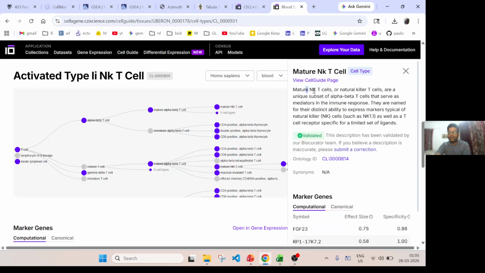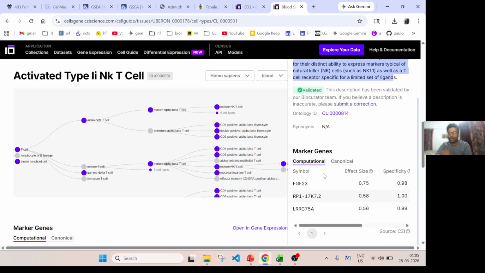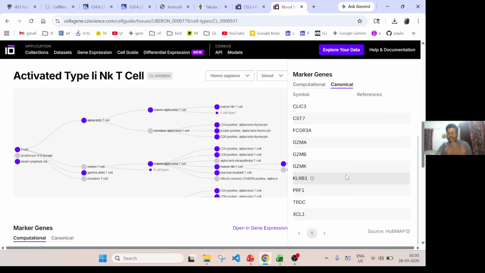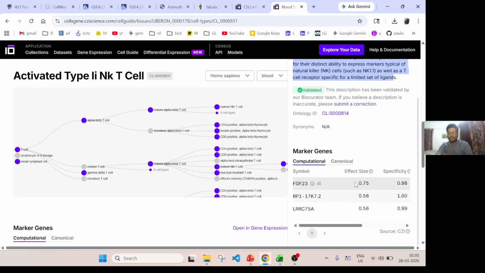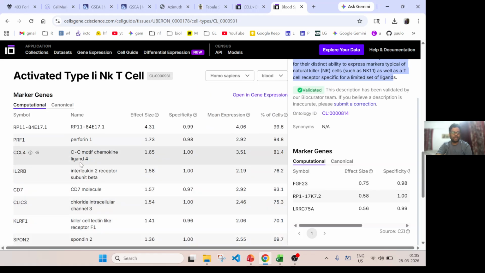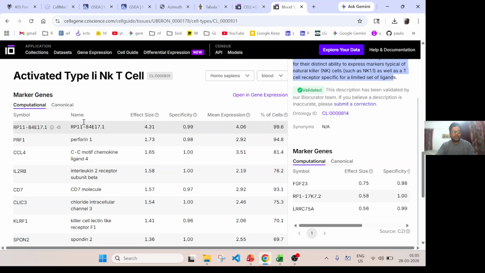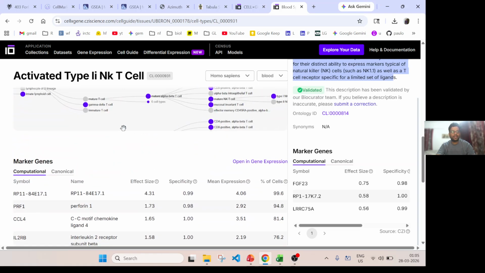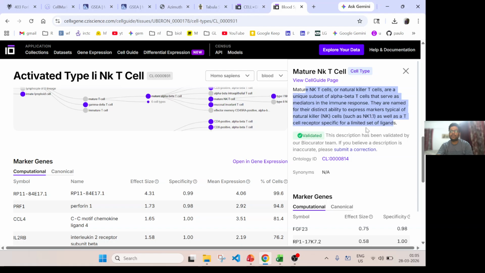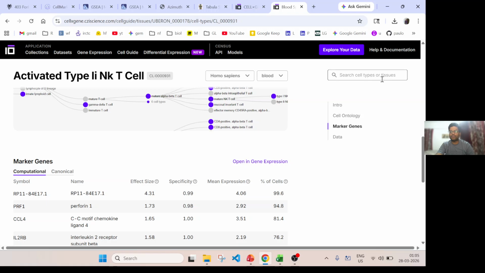It will tell you what it is, what the computational markers are, and what the canonical genes are, which is a very interesting thing. What I liked about this is that this automated method will give you some cell type. If you want to know more about it, you can come here and search that cell type, and it will give you more information about the marker genes, and also information about the cell type. So this is very useful information.